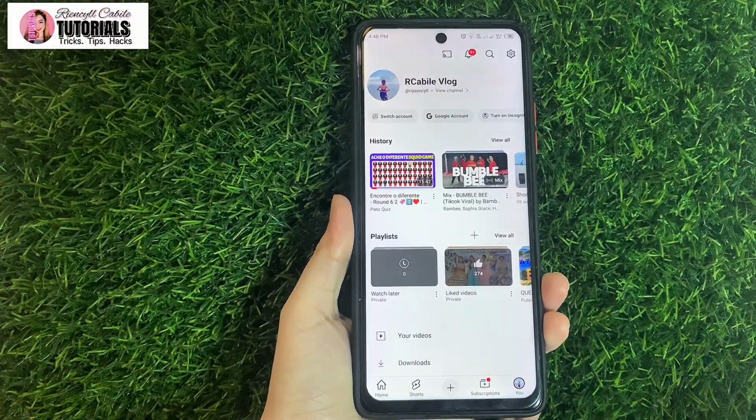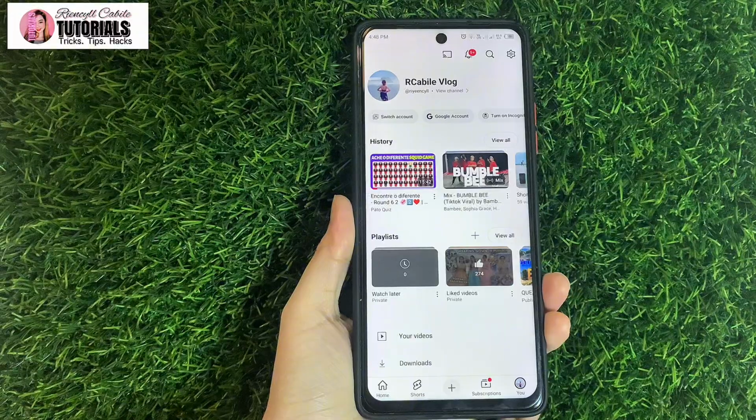So, ayun lang guys, ganoon lang kasimple kung paano nga ba enable or turn on an incognito sa ating YouTube app.